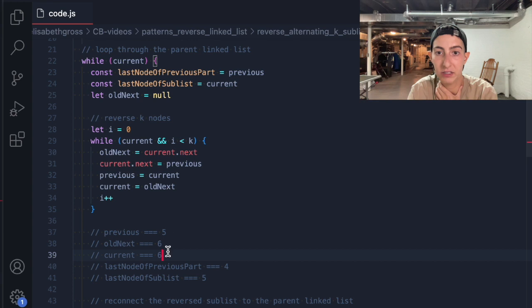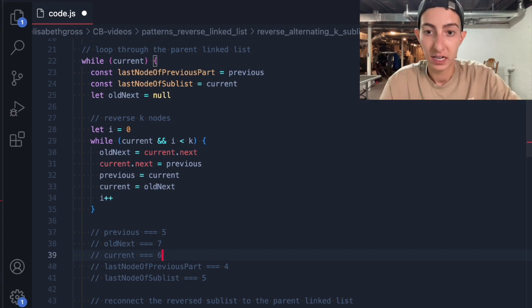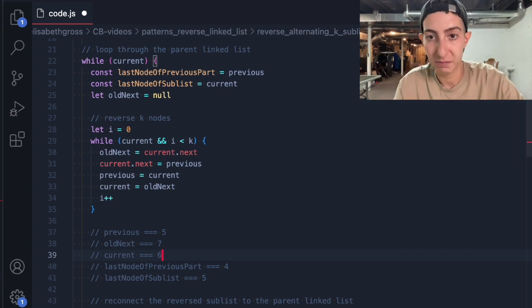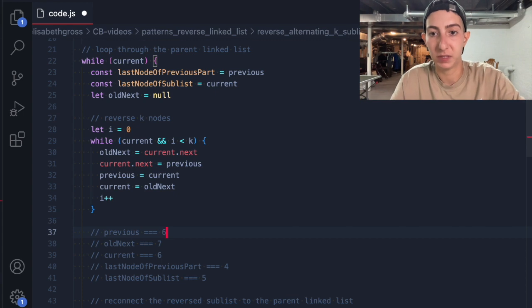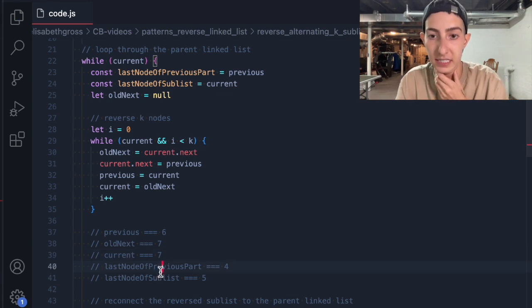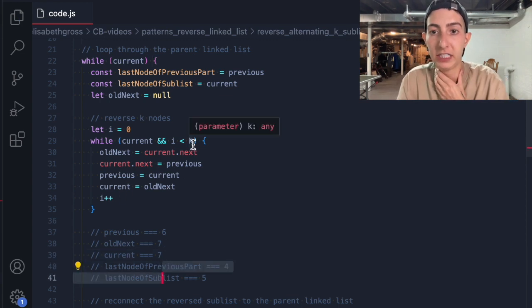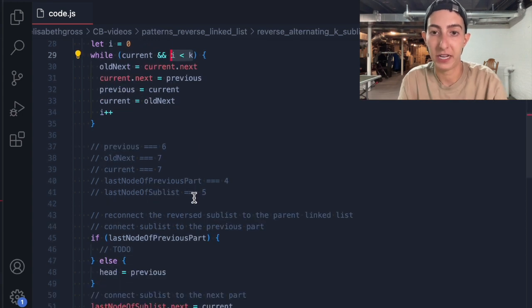And again, we do the same thing again. Our old next is now going to be 7. Our current.next becomes previous, so that means 6's next is now 5. That's the actual reversal, so now 6 points to 5 rather than 5 pointing to 6. Our previous becomes our new current, so our previous becomes 6. And our current becomes our old next, which is 7. And these two stay the same, and we have reached K at that point, so we stop iterating.